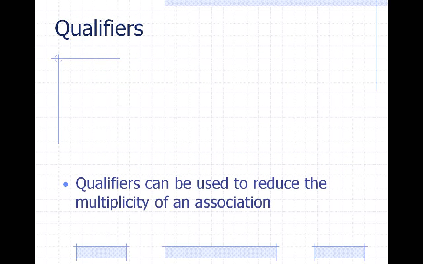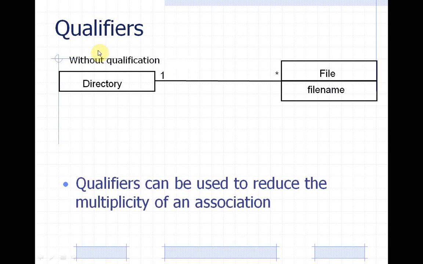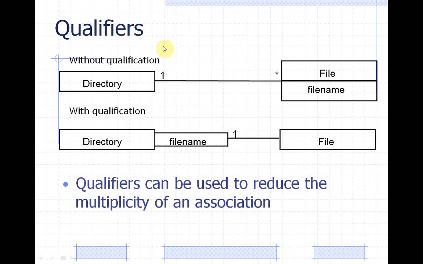To reduce the multiplicity of an association, we use the qualifier. Like this example, without qualification, the directory and the file has the association one-to-many, meaning that a directory instance can reference many file objects. So to reduce the multiplicity, we add the qualifier in the directory. Then the multiplicity becomes this one, 1 to 0 to 1, meaning that there is at most one file with the specified file name.